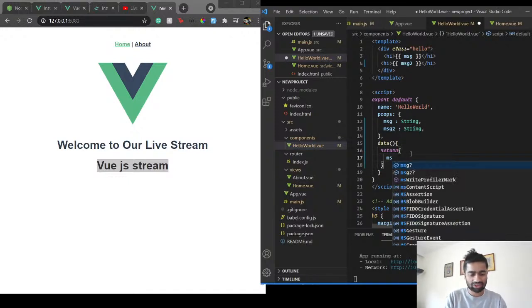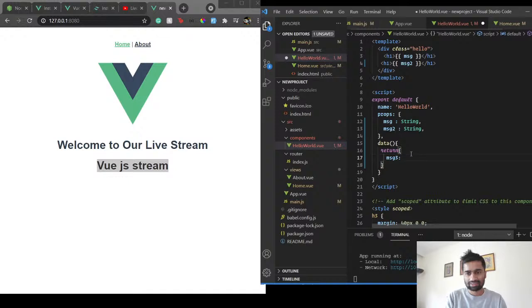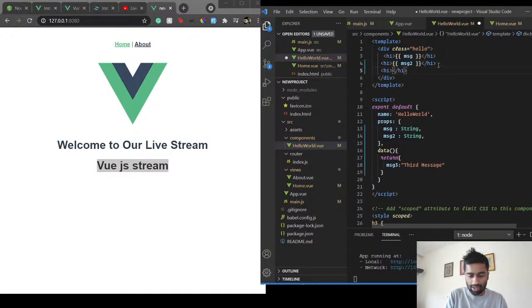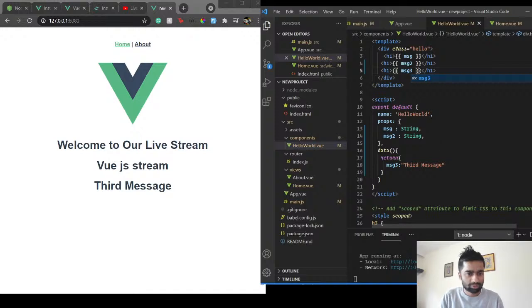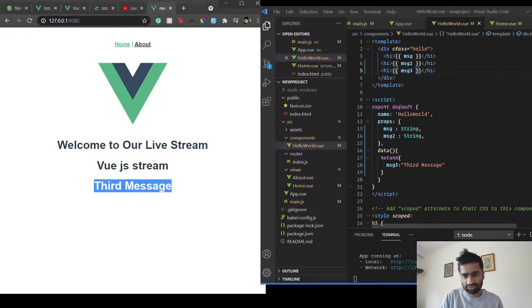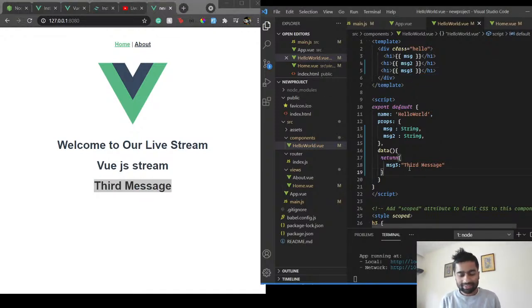So if I say msg3, and let's give it some value like third message, and if I want to put it over here, what I will do is I'll just simply use h1 and just simply do msg3. Cool. So we have our third message here. So you can consider data as whatever variables we want to use, we put it over here.